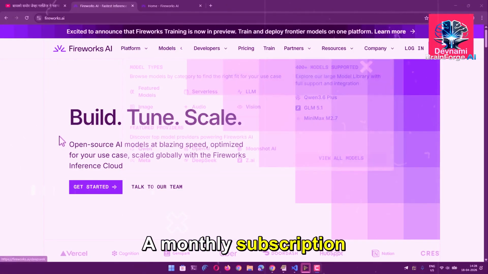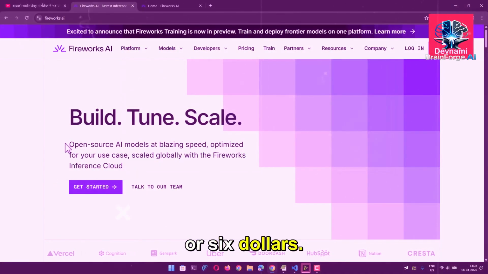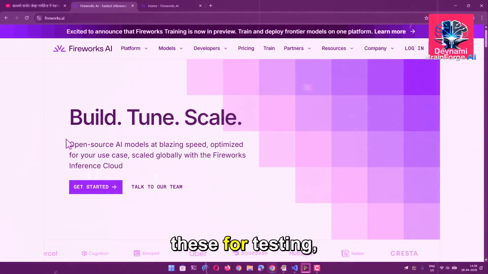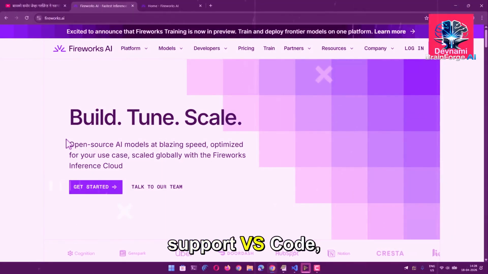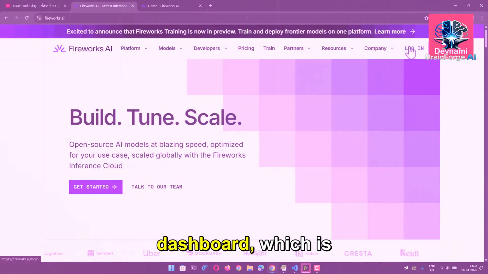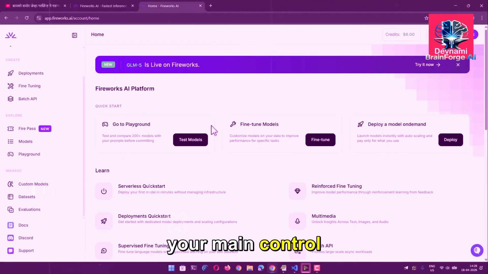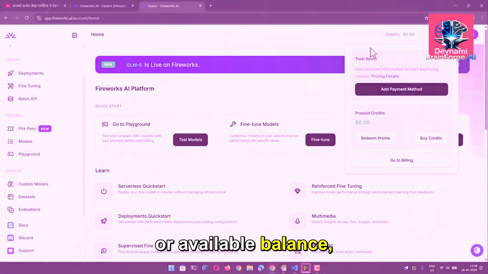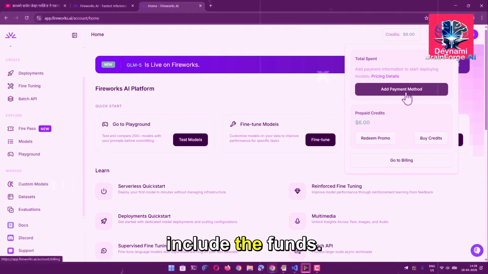A monthly subscription costs roughly $5 or $6. You can use these for testing, and they even support VS Code, your primary code editor. After signing in, you'll see this dashboard, which is your main control panel for the service. Notice the credits, or available balance, above, if you add funds.